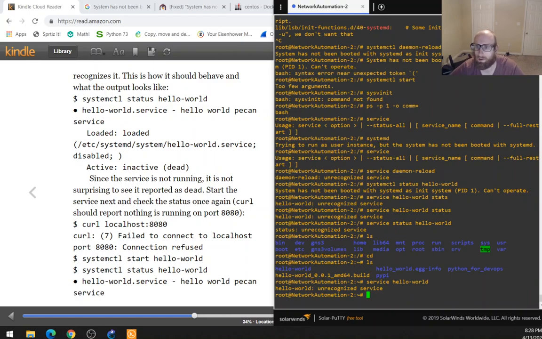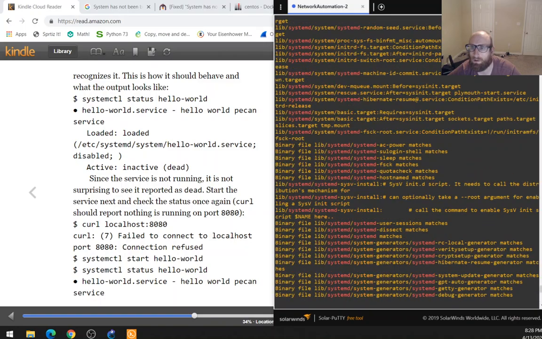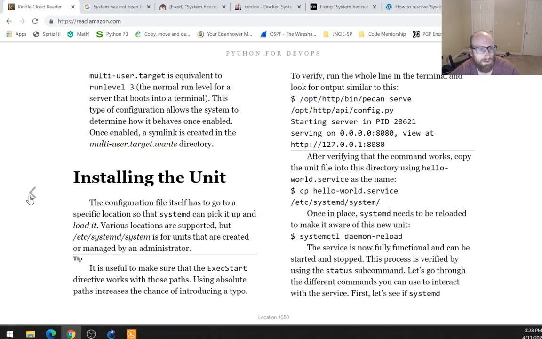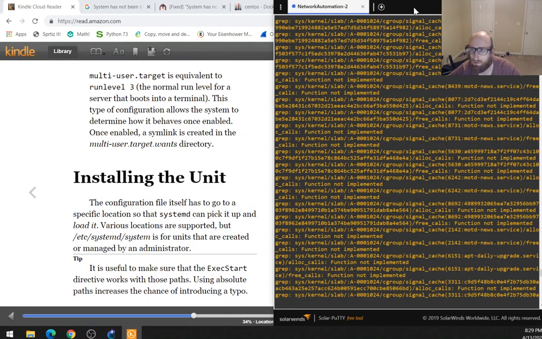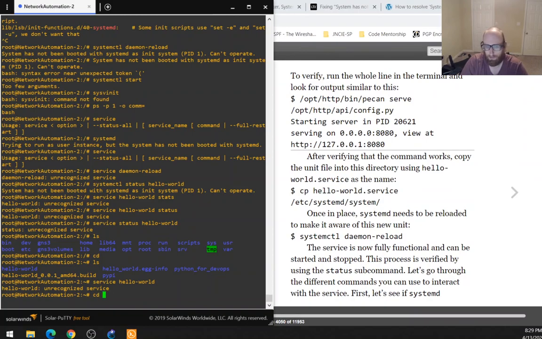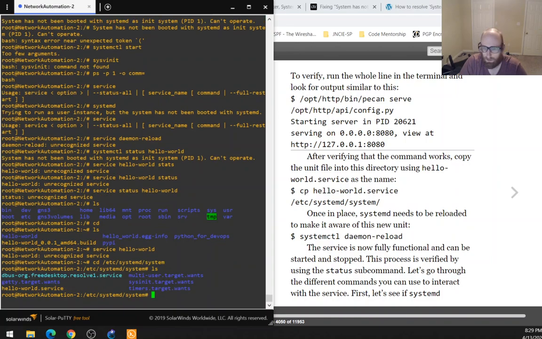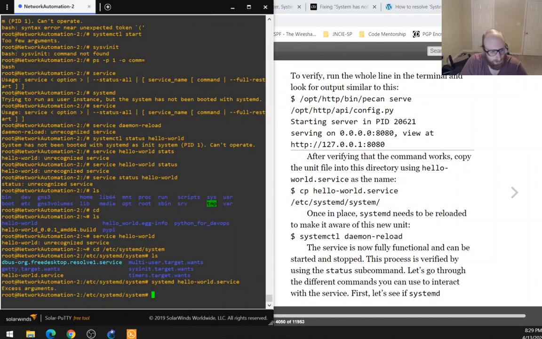So, what directory do I need to be in? Okay, I think I need to be in, yeah, let's go to that directory. There we go. So we've got the hello world.service there. So let's do systemd hello world. So access arguments.